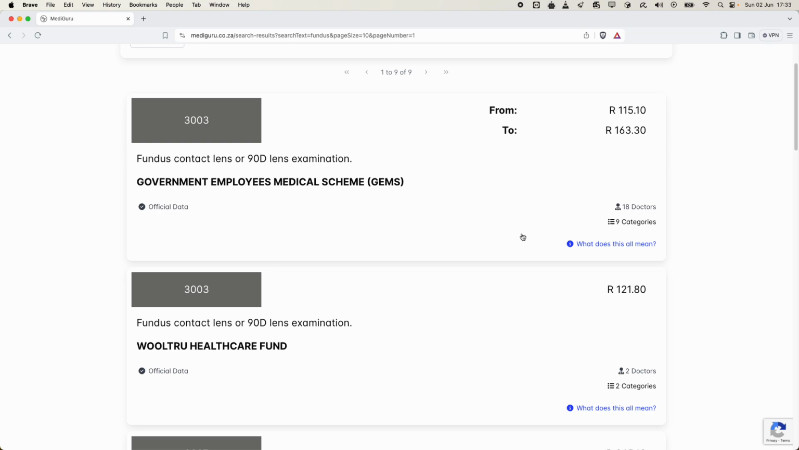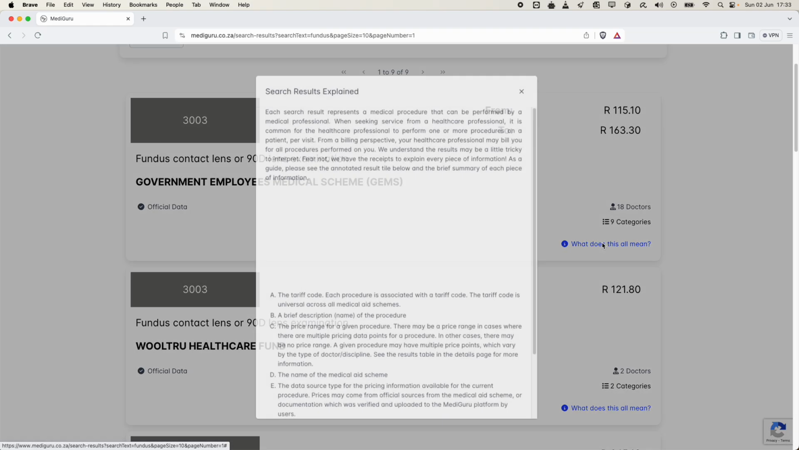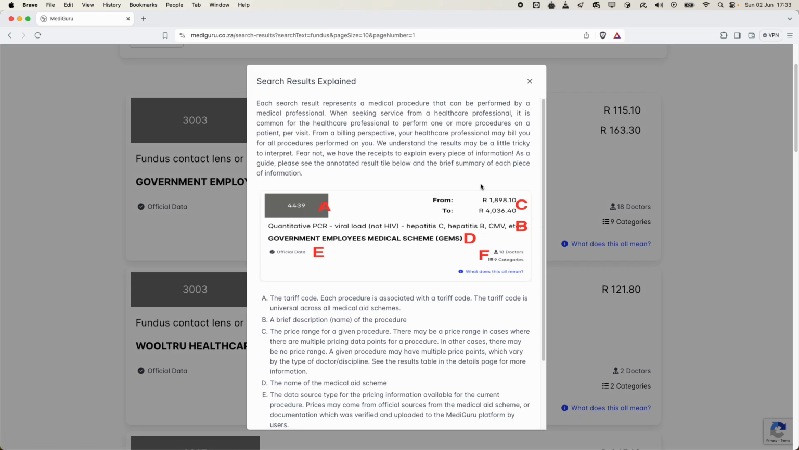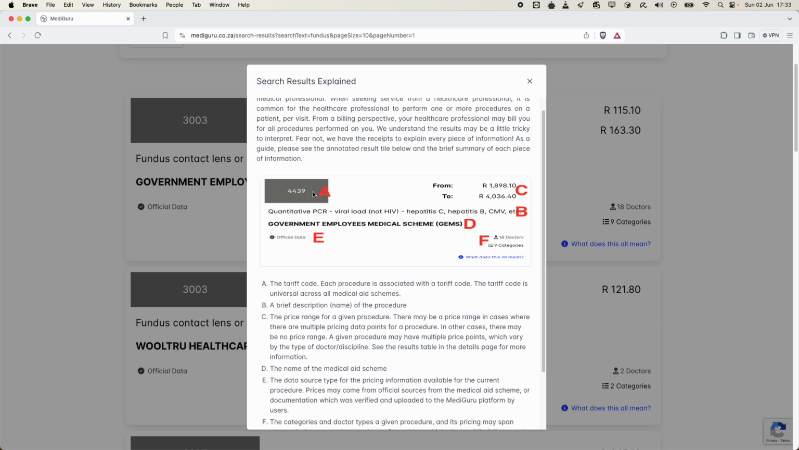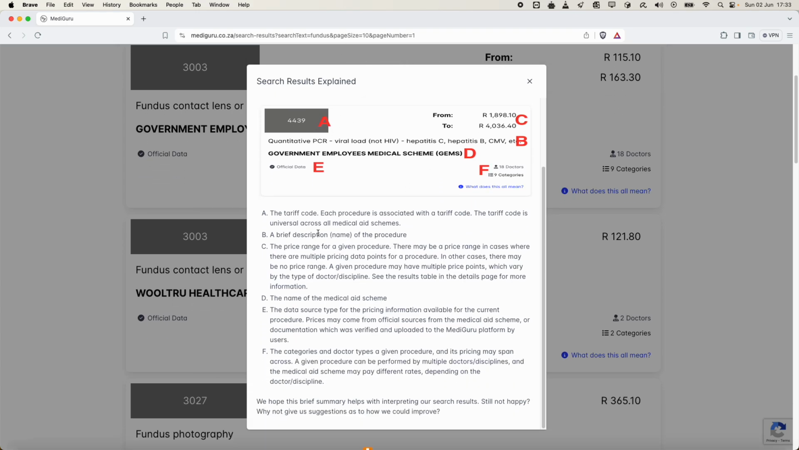If you are not sure about the information that you are looking at, there is a help link on each of the result tiles, which will show a modal containing descriptive information outlining each data point. All of this is annotated from A through to F, and for each of these there is a nice, concise description for each of the data points.